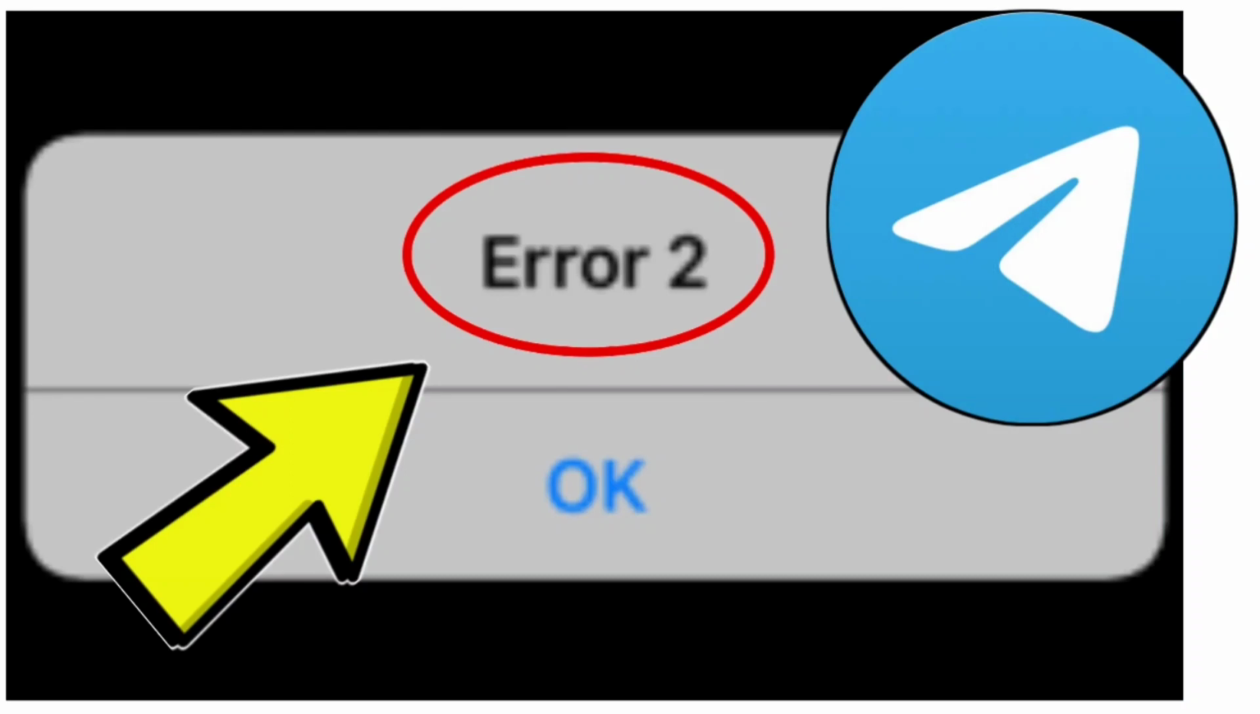How to fix Telegram app error 2 problem, step-by-step detailed solution.